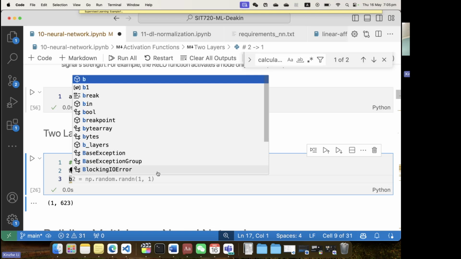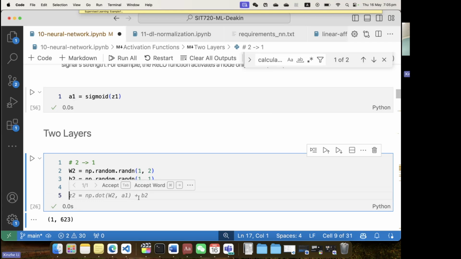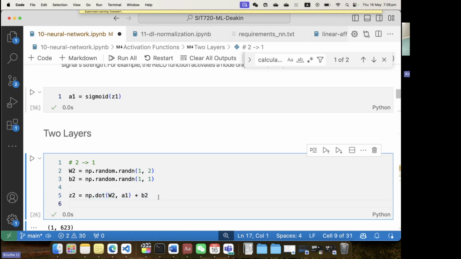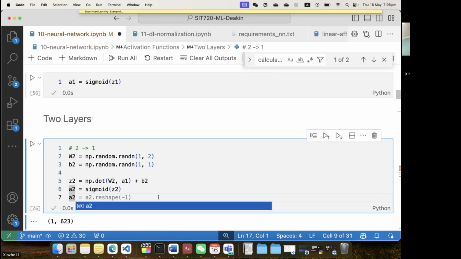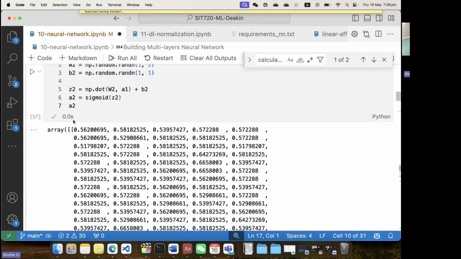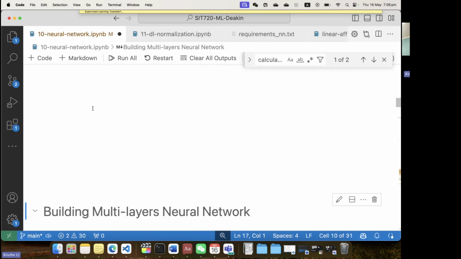So now we have B2 with shape 1 by 1, right? Because we only have one neuron, so we only have one bias term. So now we apply the linear function here. Then we apply the sigmoid activation function here. Now we have the output. This is the probability of being class one, right? I just define it in this way.